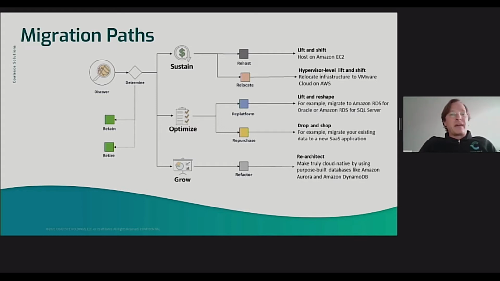And then last but not least, refactor. This is where it gets interesting. You can change your development, your code, utilizing the SDK provided to utilize cloud native application services such as DynamoDB, S3, SNS, SQS, so on and so forth. A bunch of three-letter abbreviations, very endless. So these are very high level, the migration paths you would go through.